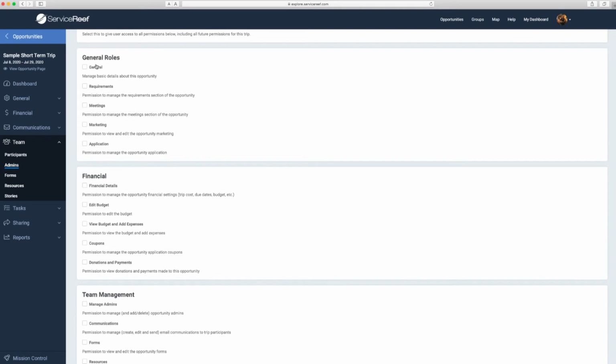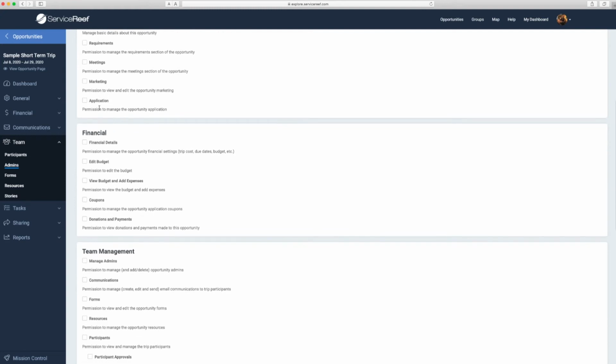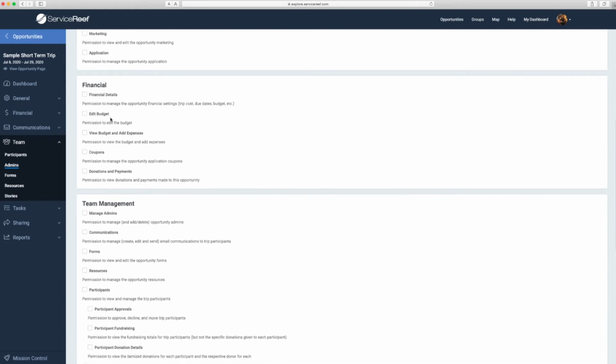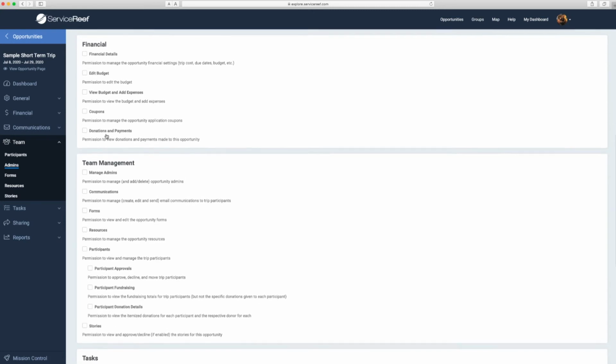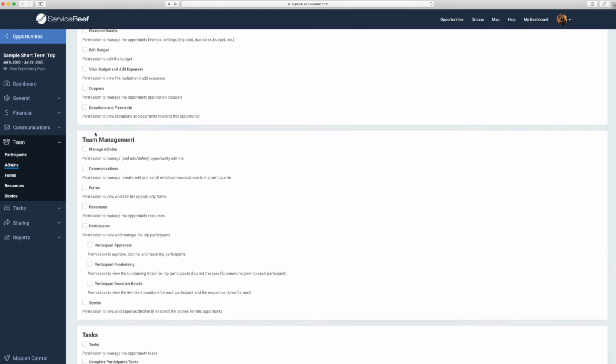So, for example, they can manage general details, they can manage meetings, the marketing, they can have access to manage and manipulate the application. You might want to say that they have permission to view certain things on finances, but not other things. So this is where we see this used most often, where people would say, I want to give the person ability to manage participants, and then maybe their approvals, but I don't want them seeing the donation details, or I don't want them seeing the fundraising for the people. You might keep that more as an internal function or tool.